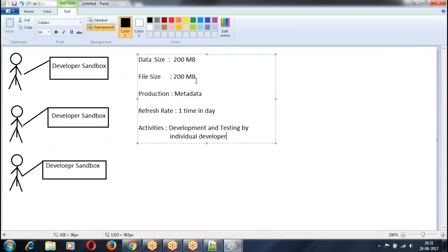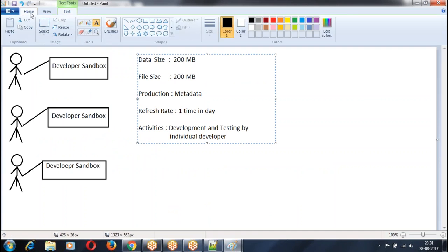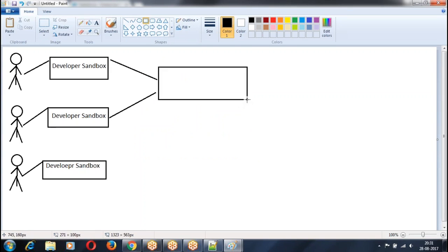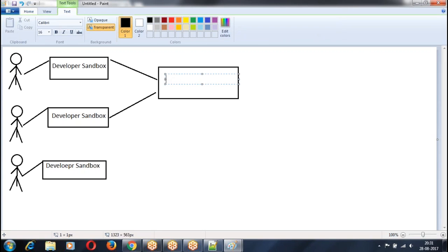Next sandbox is Developer Pro Sandbox. When is a Developer Pro Sandbox used? Three people are working on this. Whatever changes they made, they want to join and build a functionality. Now I have a small module. In the small module, two people are working. Task 1 is done by developer 1. Task 2 is done by developer 2. They want to join this and make a functionality. To do this, we have a sandbox called Developer Pro Sandbox.